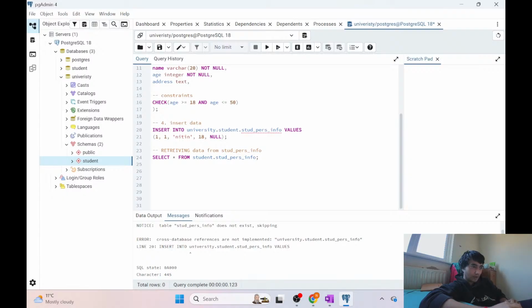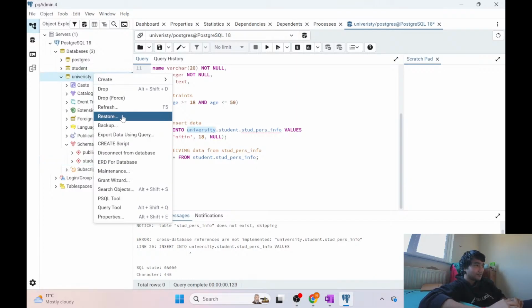University. Okay, cross database references are not implemented. The thing is, it's already inside the database, so I cannot use university. Is this spelled UNIVER? My spelling of university itself is incorrect. That's why it's happening. Let me rename this one.